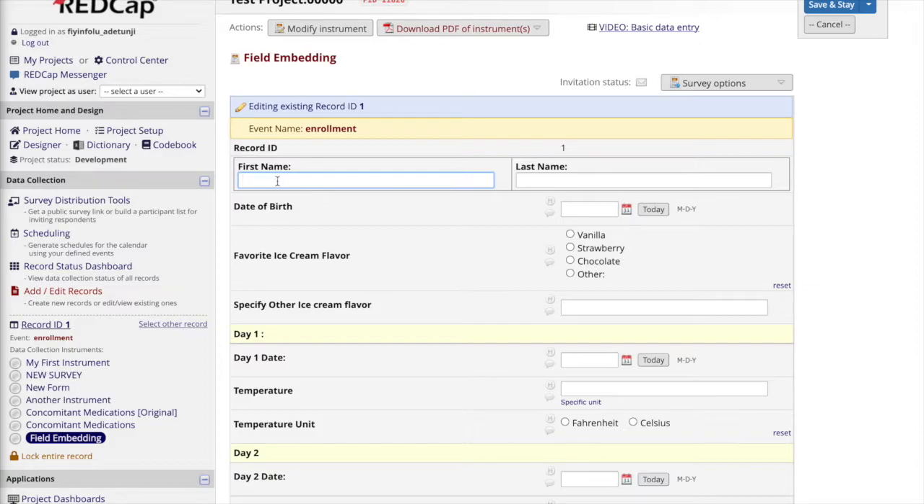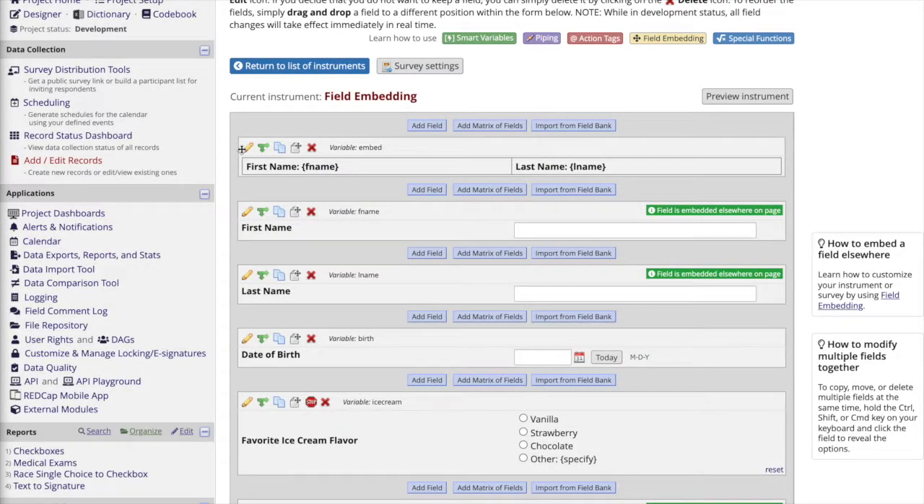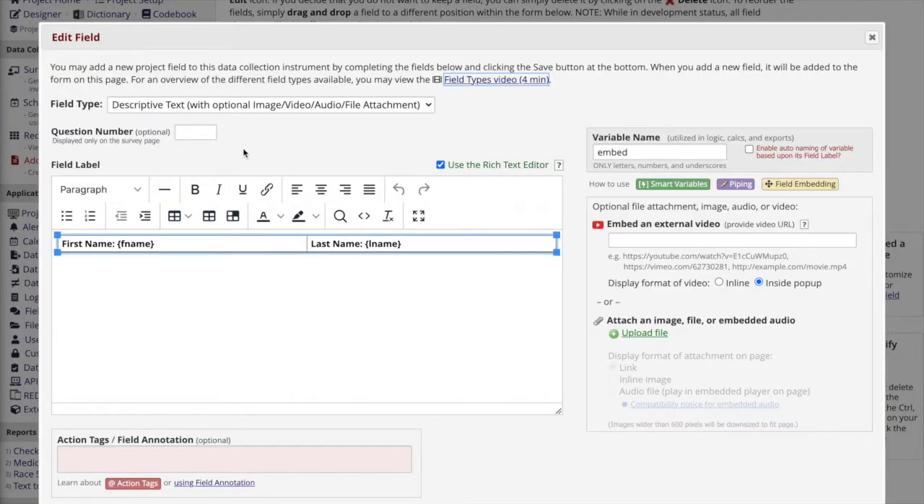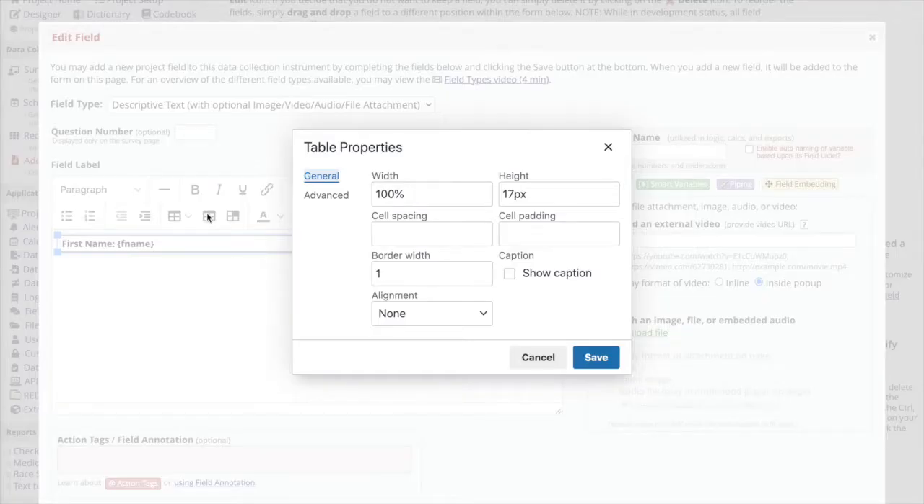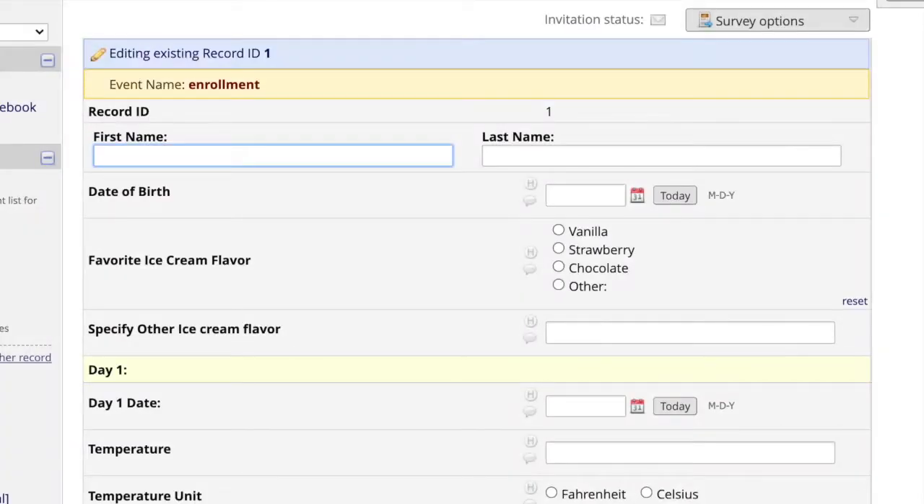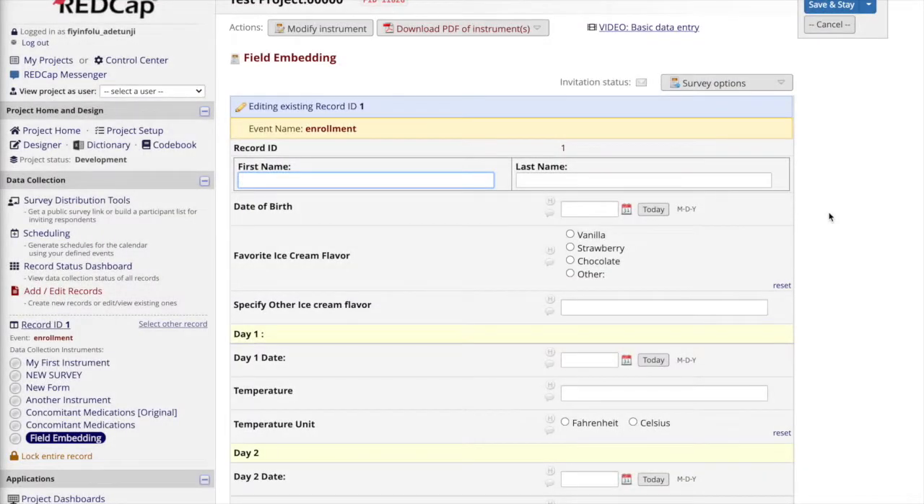So now you can see the first name and the last name fields are properly labeled. You can further modify the way your fields appear by using the rich text editor to adjust the font or the table to your liking. For a cleaner look, for example, you can remove the grid lines that are surrounding the table by clicking on Table Properties and changing the border width to 0. So this demonstrates how to embed a field into a field label.